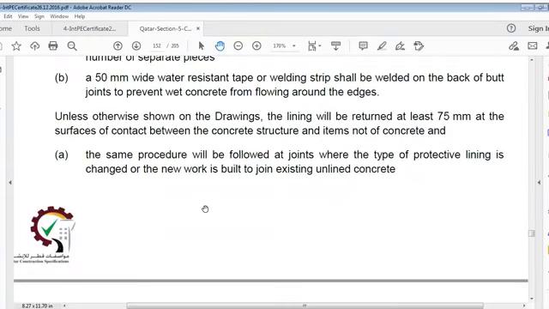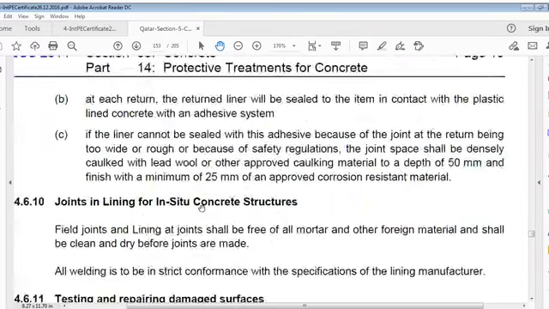Unless otherwise shown on drawings, lining be returned to at least 75 mm at surfaces of contact between concrete structure and items not of concrete, and same procedure be followed at joints where type of protective lining is changed or new work is built to join existing concrete. At each return, liner be sealed to item in contact with plastic lined concrete with an adhesive system.